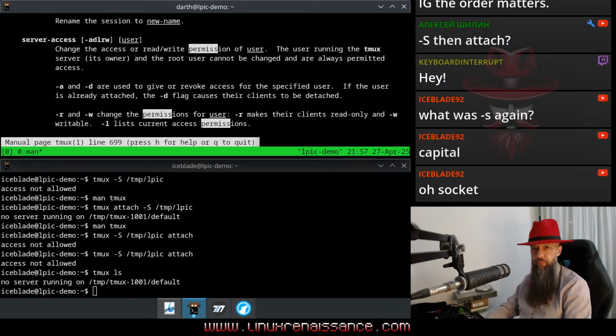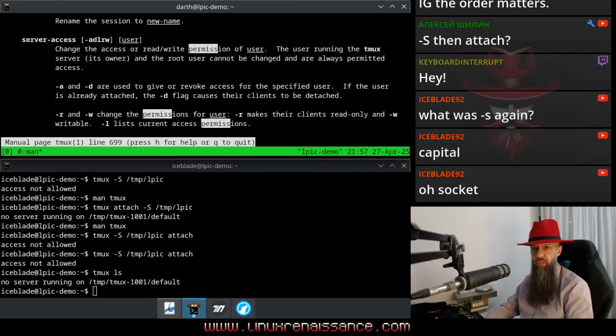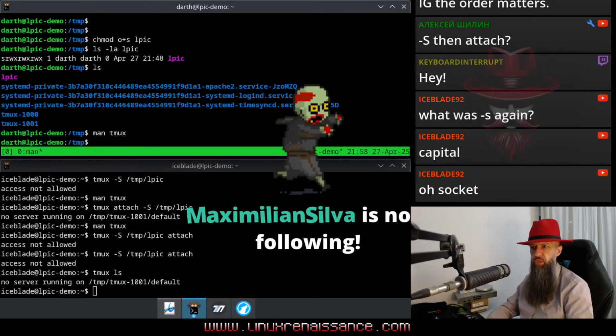Permissions. Server access. Change the access read-write permission of user. The user running the tmux server, its owner, and the root user cannot be changed, are always permitted access. So I see now the permissions, the file permissions.